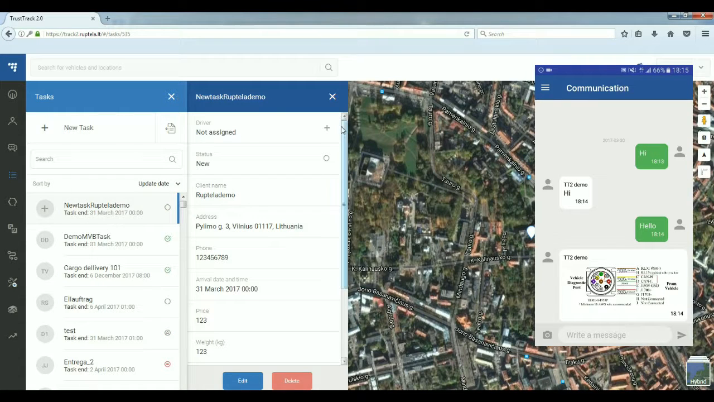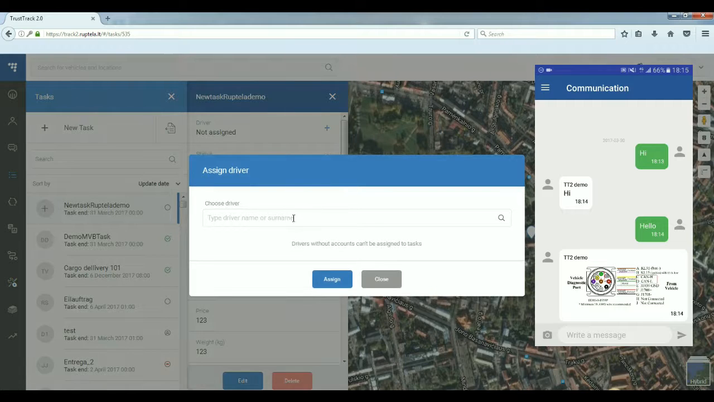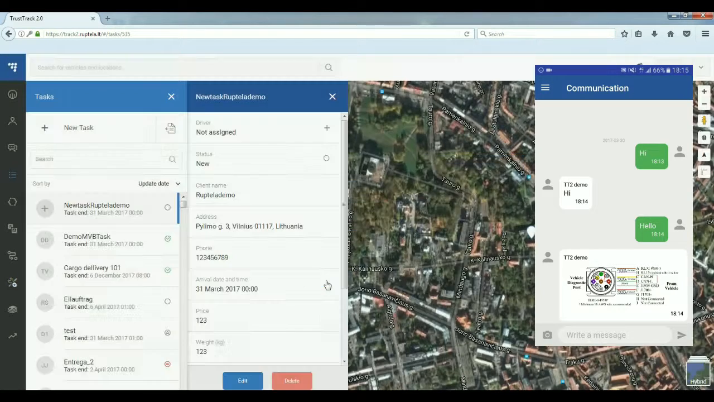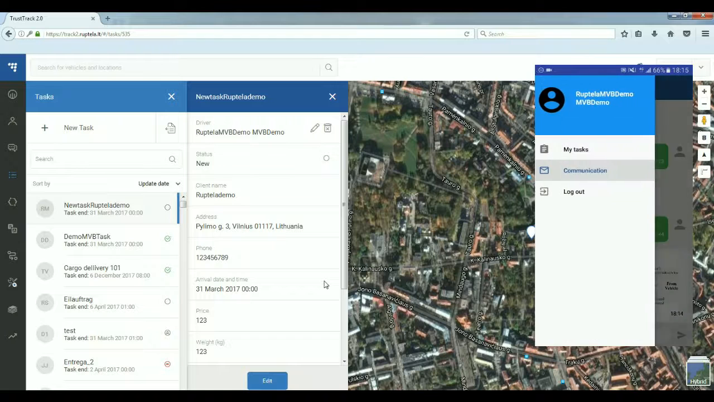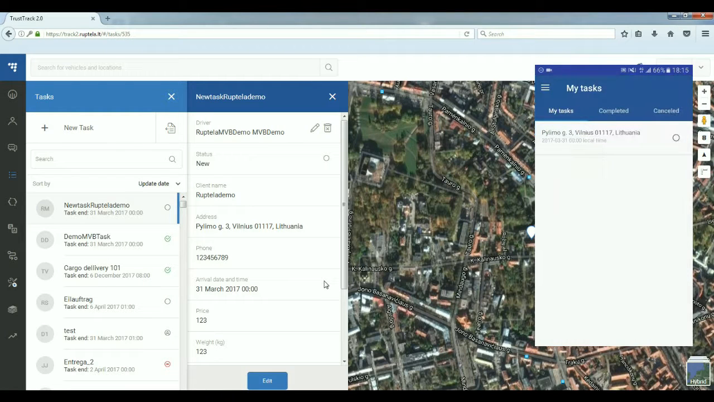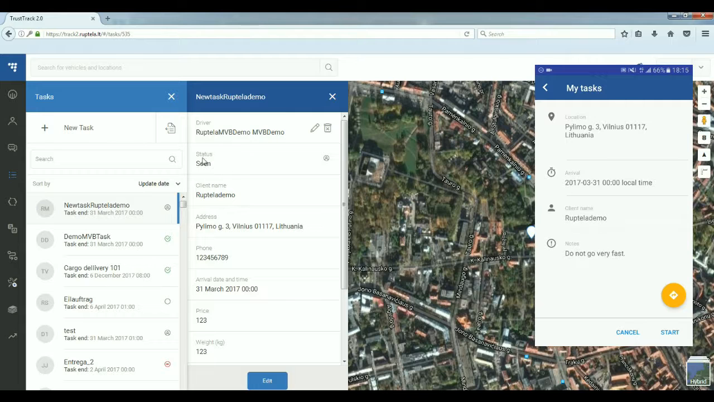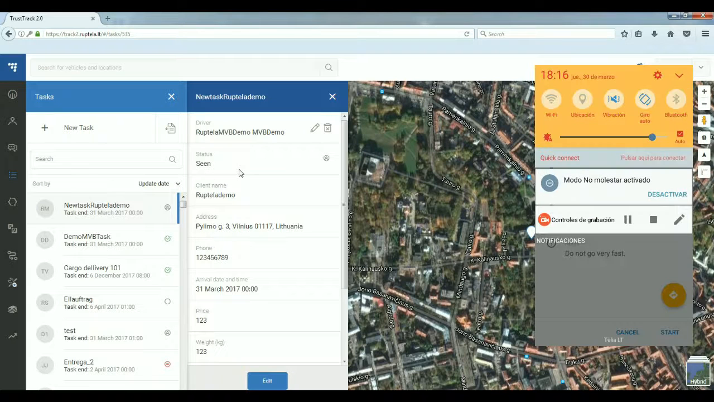And now we have to assign it to a driver. We have the status that is new. We are going to assign it to the driver. It was ruptela, this one. We are assigning it to the driver. So now on the driver side, we will go to my tasks and we have a new task. We click on it and automatically in here it's shown as seen. It was new before, now it's seen. And we can start.